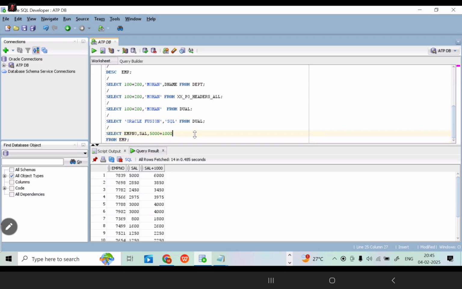For example, I am going to write the employee name here. Is this column present in the table or not? Employee name, yes. Now I can write Oracle Fusion here. Is this how the system treats it? It is treated as a column only, correct or not? Is this column present in the table? No. Now, how many times should the value be printed? 14 times.